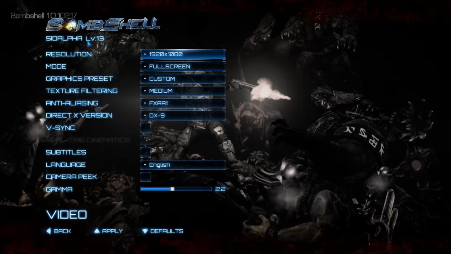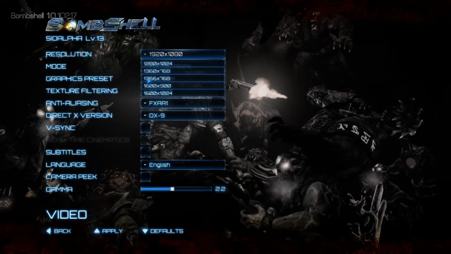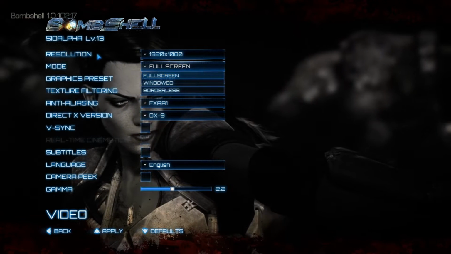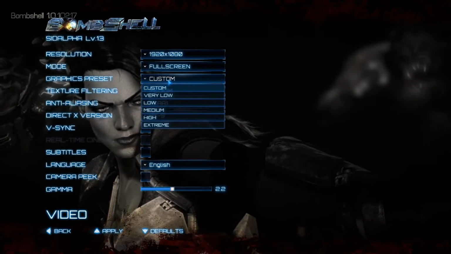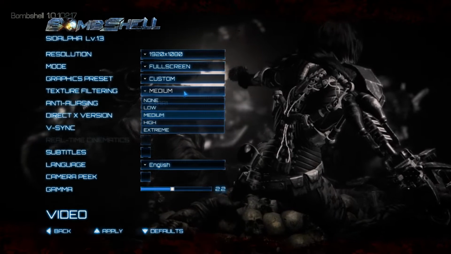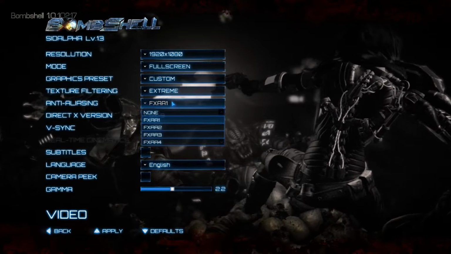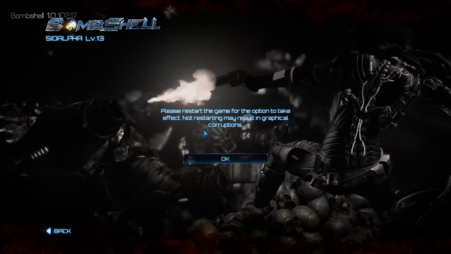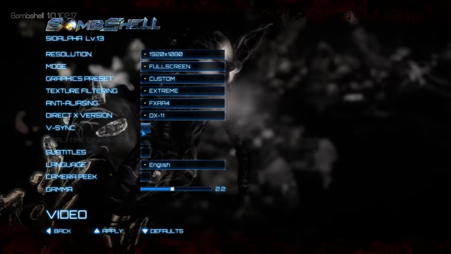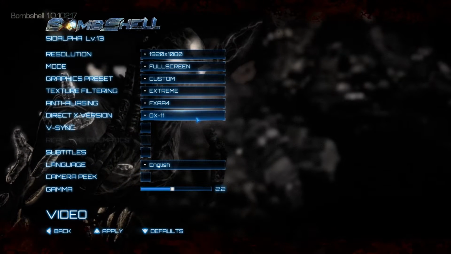I don't know how it went backwards to the default resolution, because I was set at the same resolution that my monitors are set to. Mode, full screen, window to borderless, graphics presets, custom, obviously, texture filtering. What in the literal fuck is going on? The game somehow reverted back. All the fucking settings. All the settings are gone. Everything that I had changed here is gone. What the hell? Okay, moving on.